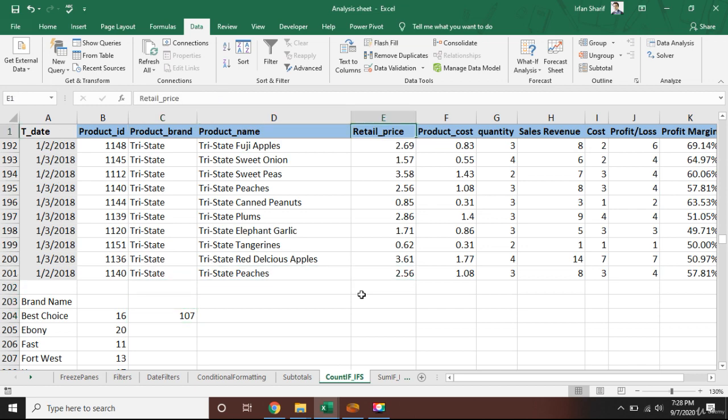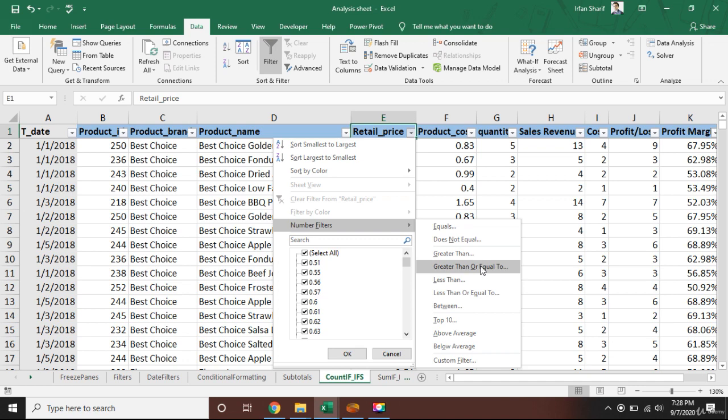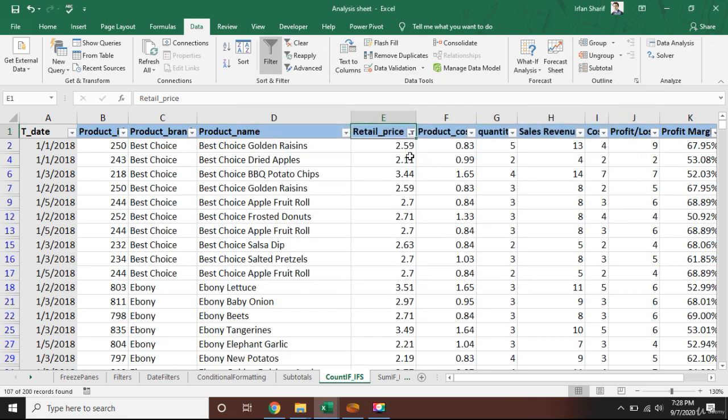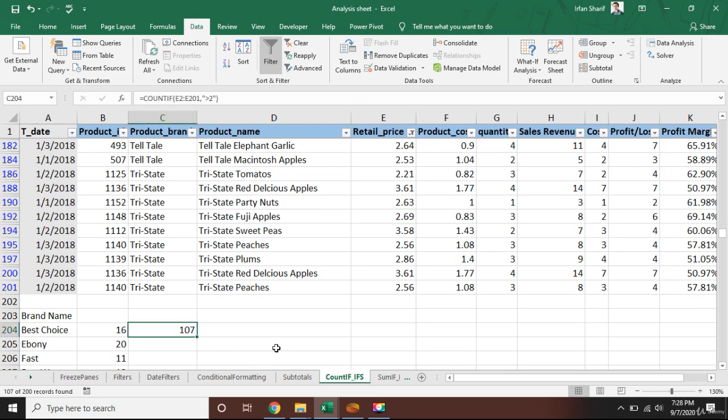Well, we can trust Excel now, but what if we'd like to show you? Let me apply the filter, and let me say number filters greater than 2, and I would say okay. And if I count here, you can see the records are 107. So you could do that simply using this Microsoft Excel COUNTIF function.